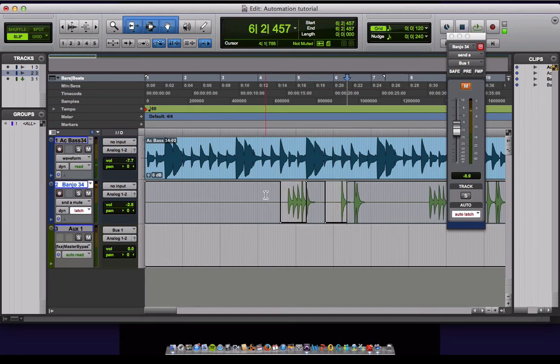And since this is an on or off, basically switch automation, you have on, off, on. So it's always going to look like that. You can't do a freehand thing with a mute or a solo automation. So that's your mute automation.